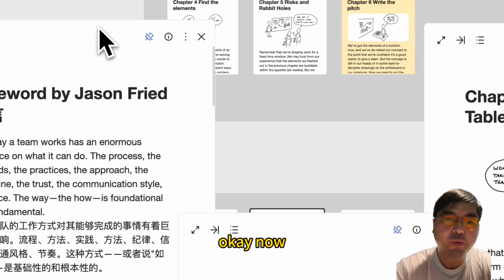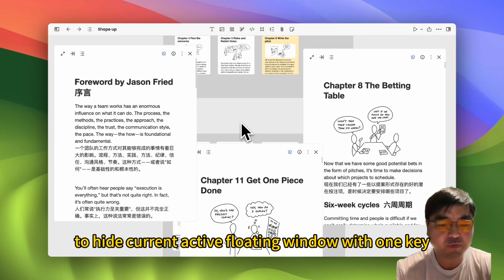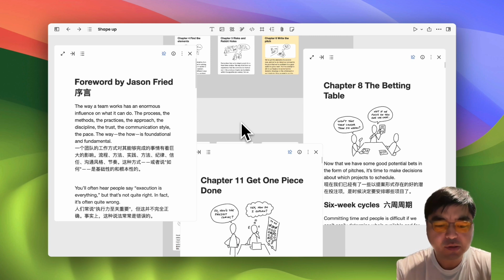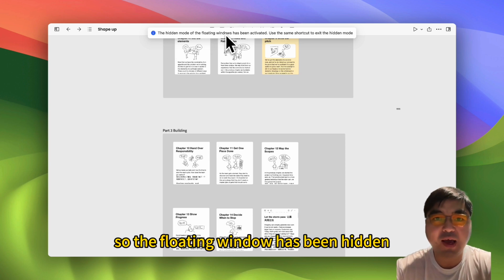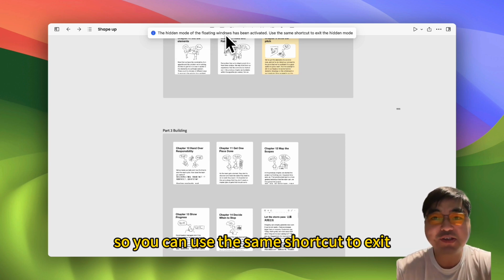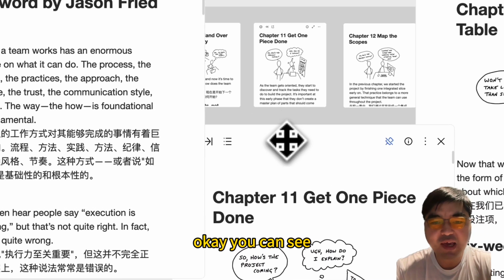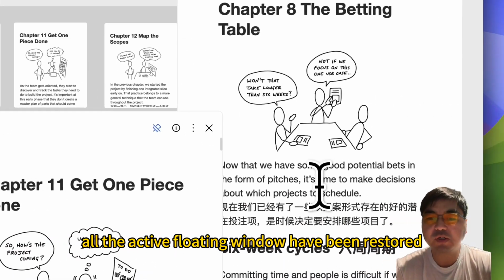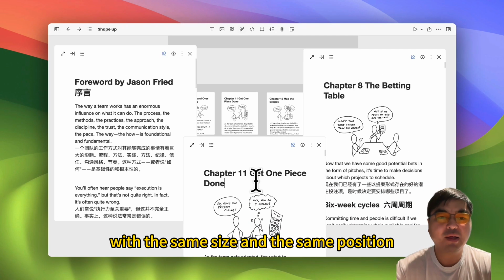Okay, now let me introduce the second shortcut to hide the current active floating window with 1 key, Cmd+W. Okay, so the floating window has been hidden, and you can use the same shortcut to exit the hidden mode. Okay, you can see all the active floating windows have been restored with the same size and the same position.